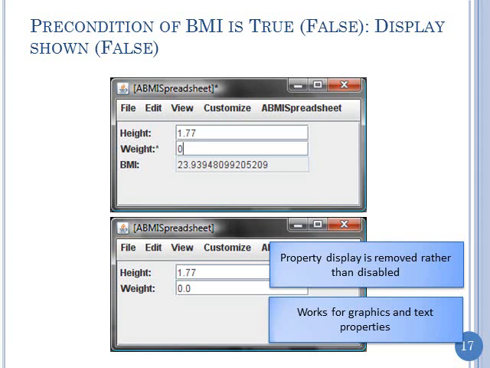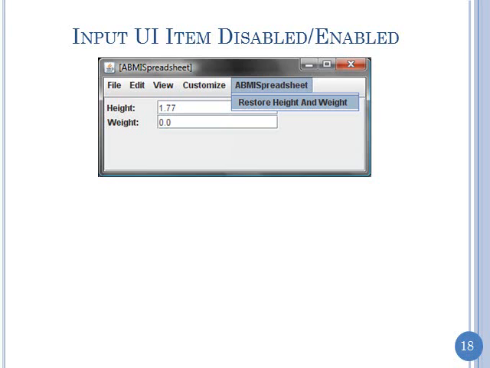So that works for graphics and text properties. And here's something else. Notice that I have changed things. There were some initial values of height and weight, given by the constructor, and they were decent values. What I did was make weight 0.0, so that made the BMI disappear.